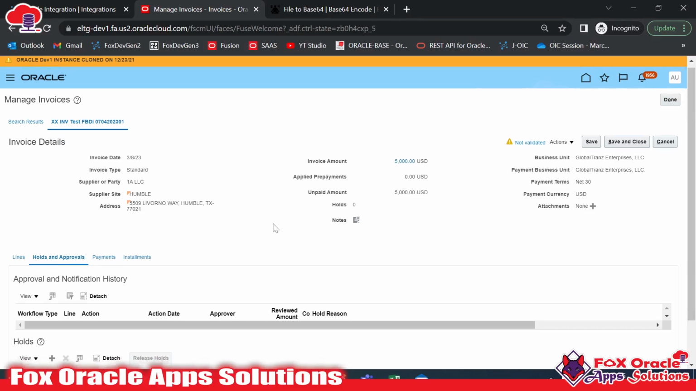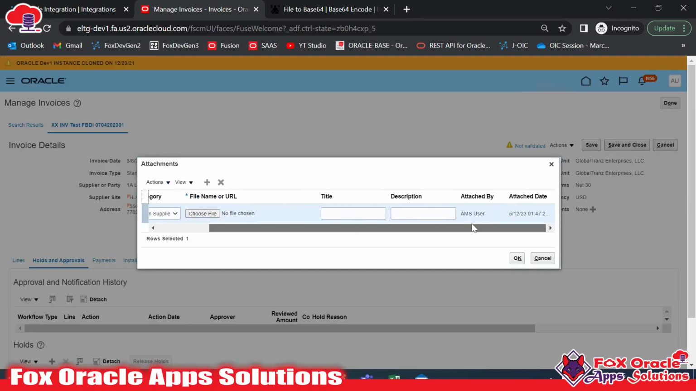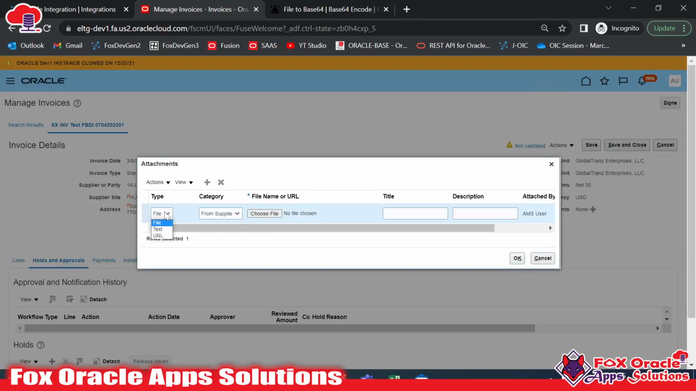In the invoice header part only, we have the option for attachments. Right now we don't have any attachment in the invoice. So just for adding the attachment, I will click on this plus icon. Once I click on the plus icon, it will ask for the type, which can be a URL, text, or file.